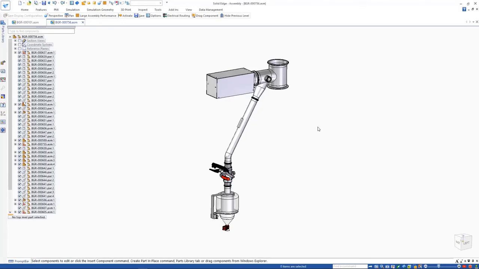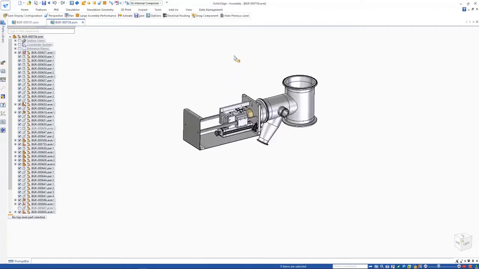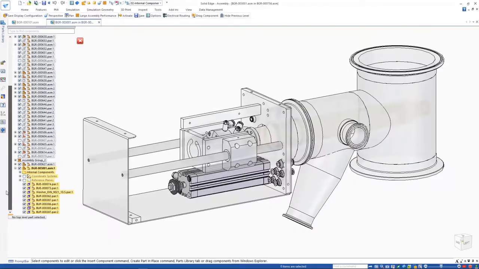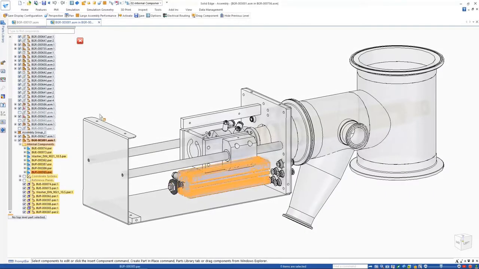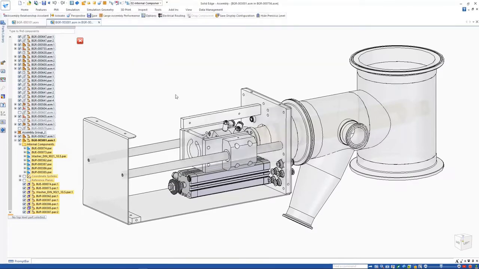Continuing with the internal components theme introduced in the last release, Solid Edge now provides the ability to create new internal components using assembly modeling capabilities. Here we have a pneumatic cylinder assembly which has been imported as an internal component structure. An additional bracket is required, but as it's part of a purchased assembly, we'll model it as an internal component. Defining it as a sheet metal part, we can also give it a name and material.